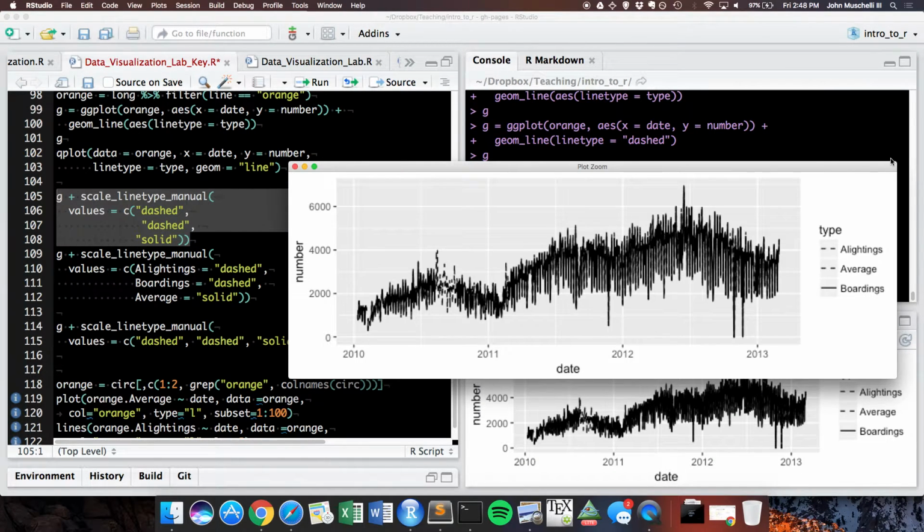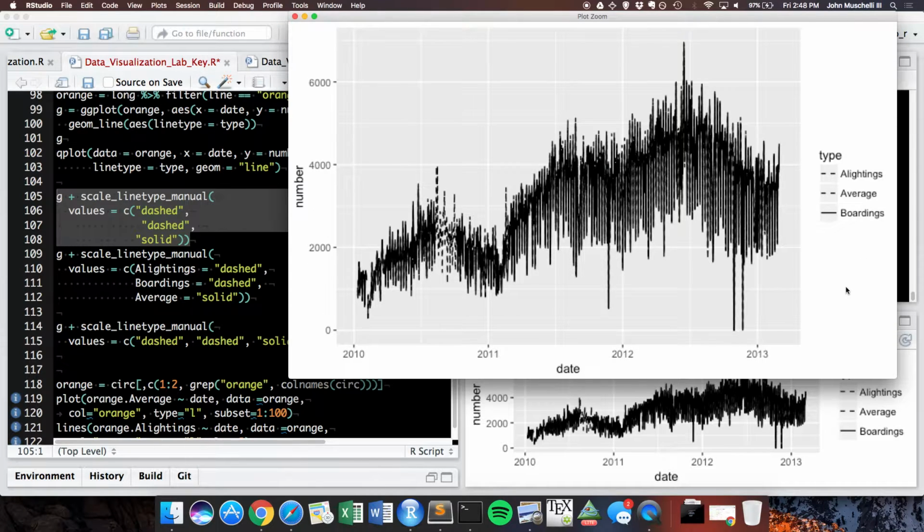We see when I say dashed, dashed, solid, and didn't put any names, it says, okay, you want the first two to be dashed. It's done in alphabetical order because this thing isn't a factor in our data set. If it were a factor, the first factor would be dashed, the second factor would be dashed, the third one would be solid. Right?